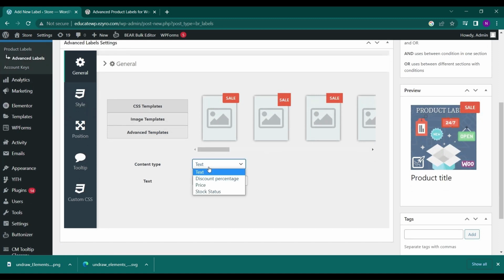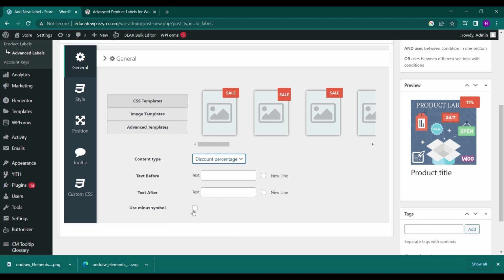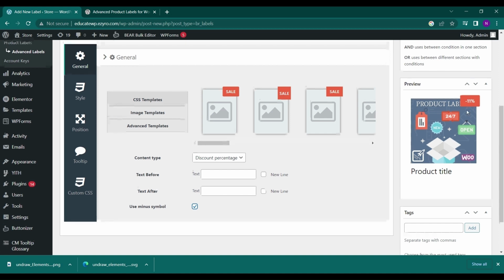Next is general settings. You can choose which type of content it is, so we'll go with discount percentage. You can add a text before and a text after. We'll use a minus symbol. You can change how it looks and it will show up here.